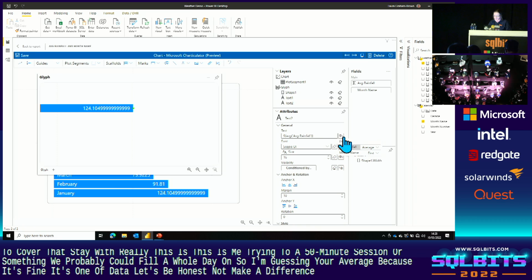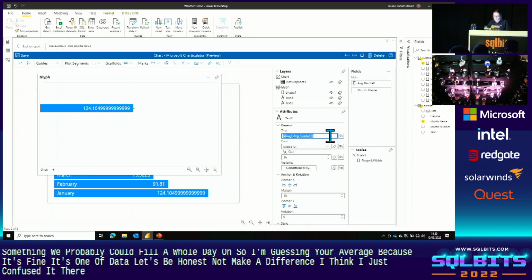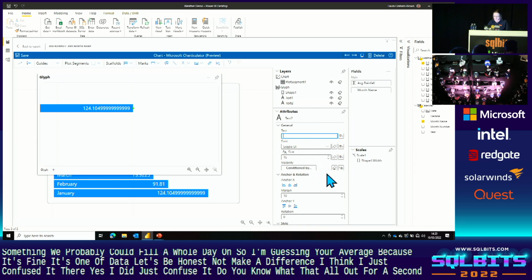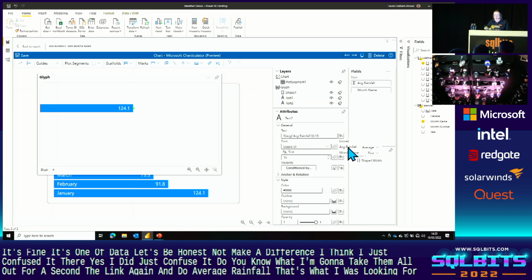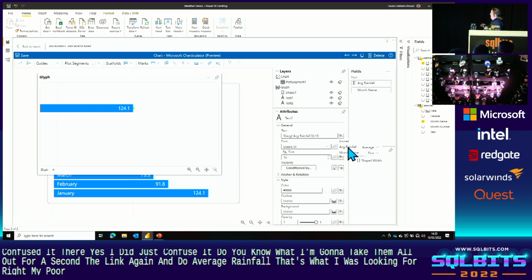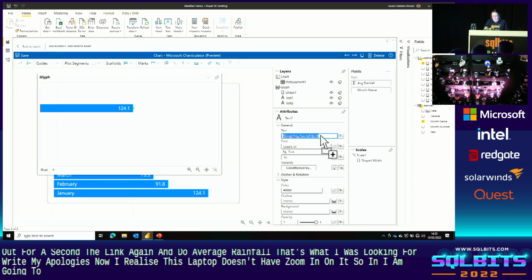I think I just confused it there. Yep, I did just confuse it. Do you know what? I'm going to take that all out for a second, and then I'm just going to go and do the link again and do average rainfall. There we go. That's what I was looking for. My apologies, I realise this laptop doesn't have Zoom in on it.